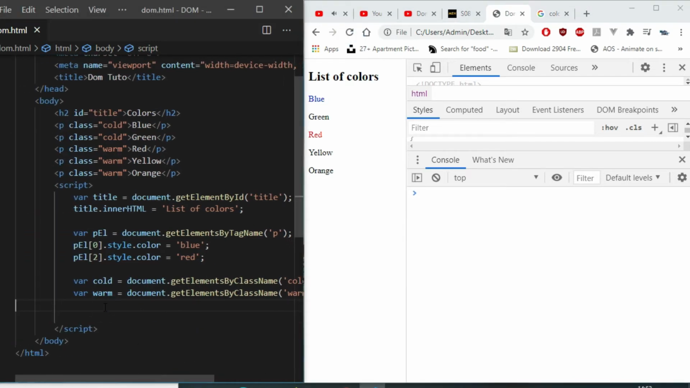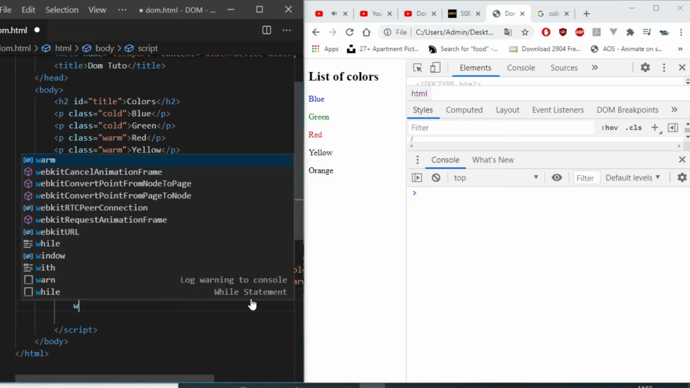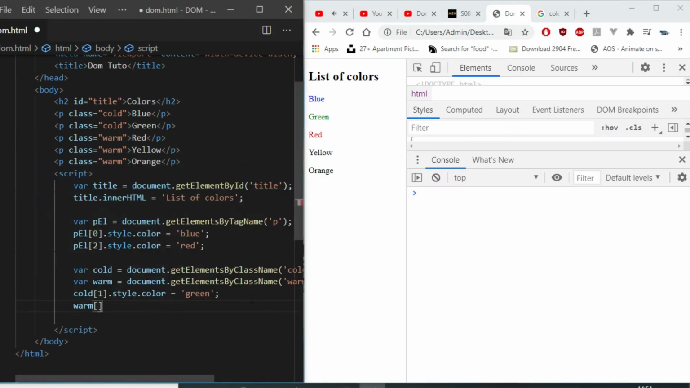We're gonna change the color of the second paragraph. cold[1].style.color equal green. We're gonna change the color of the paragraph 4. The element yellow is in array warm. Its index is 1. warm[1].style.color equal yellow.